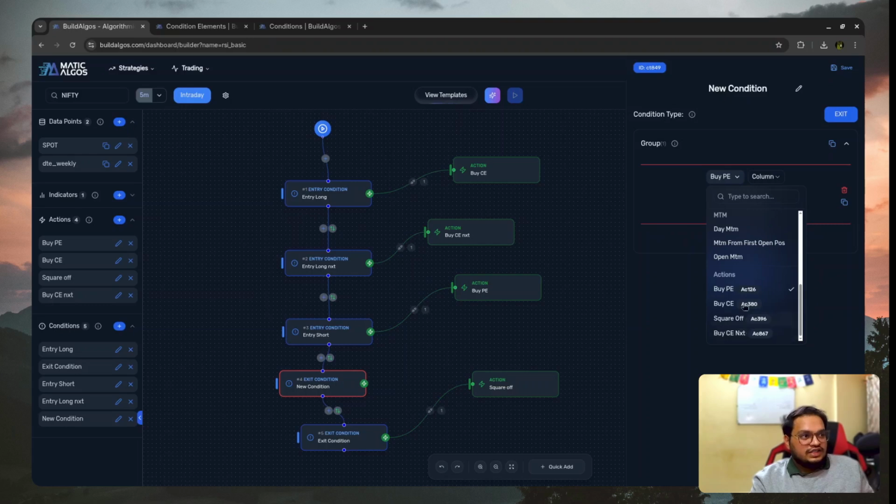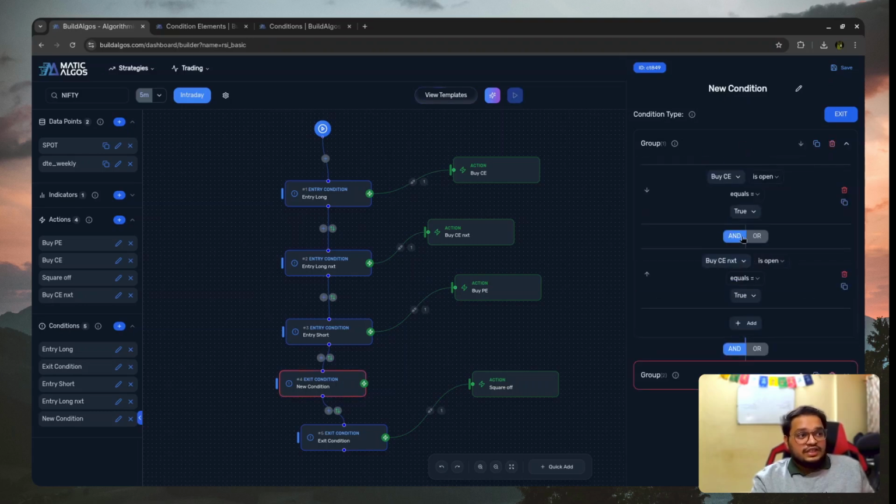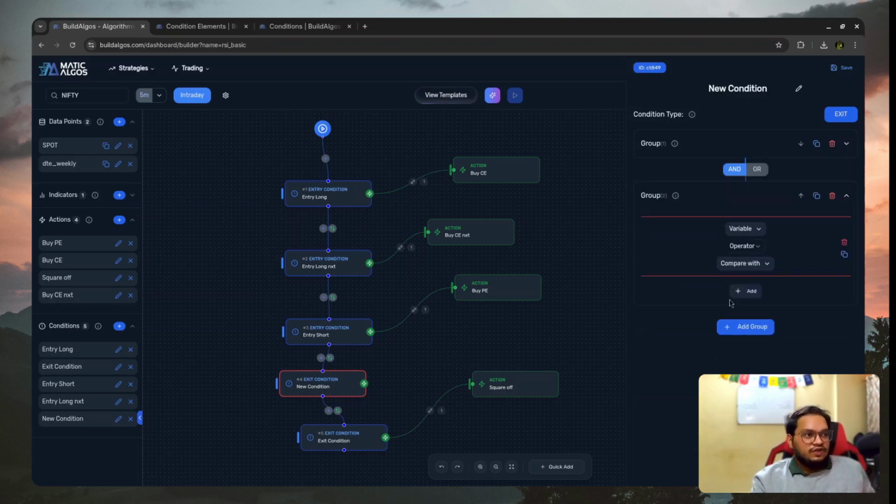So actions inside of this, position is open equal to true, and we're going to duplicate this. Buy CE next is open equal to true. Now we are going to create a new group. So this is the first group wherein we are checking if both the positions are actually open or not. Once we have checked both the positions are open, then we are going to check our RSI.